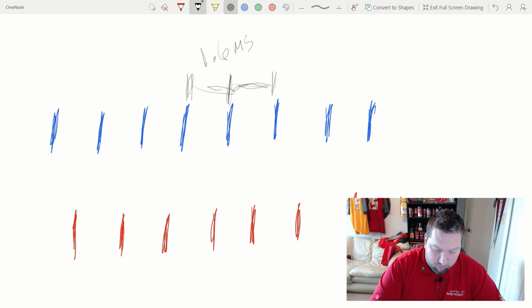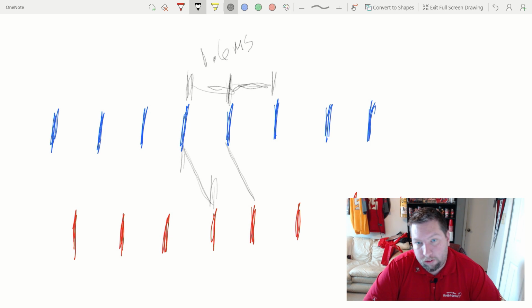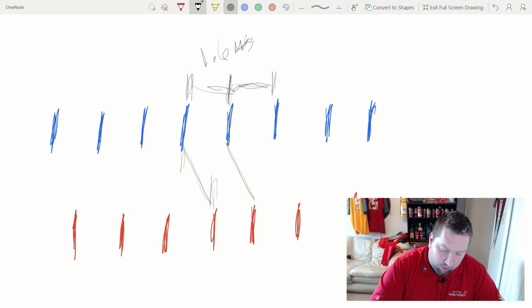But that doesn't at all account for whatever this time span is, because there's no way for us to measure that. We don't know how long that packet spends in the controller. We don't know how long that packet spends in the air.